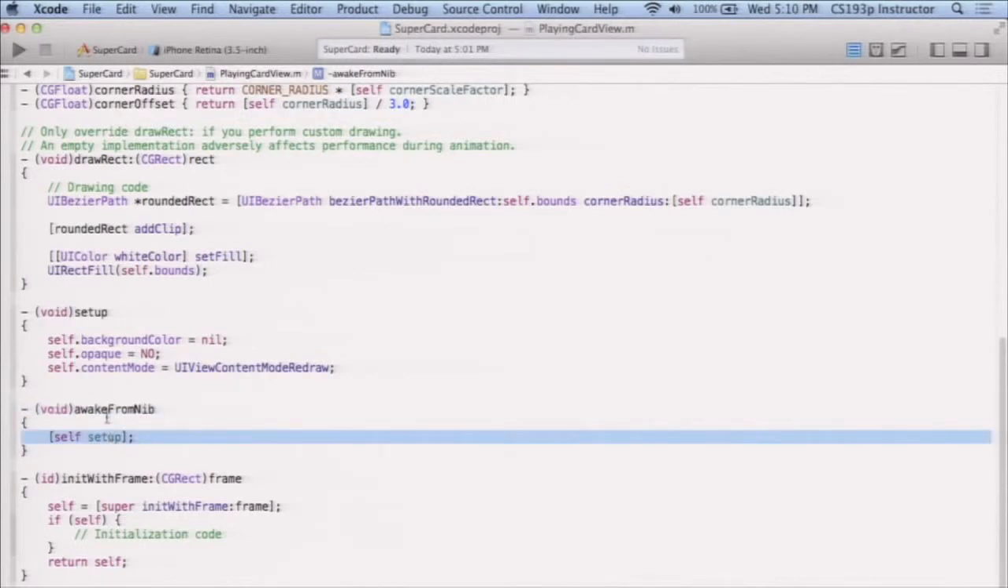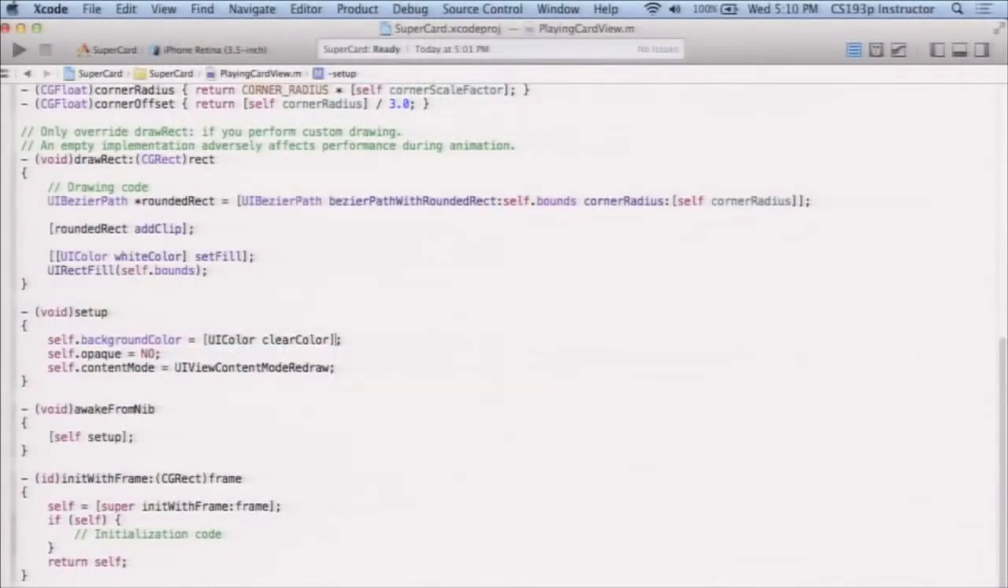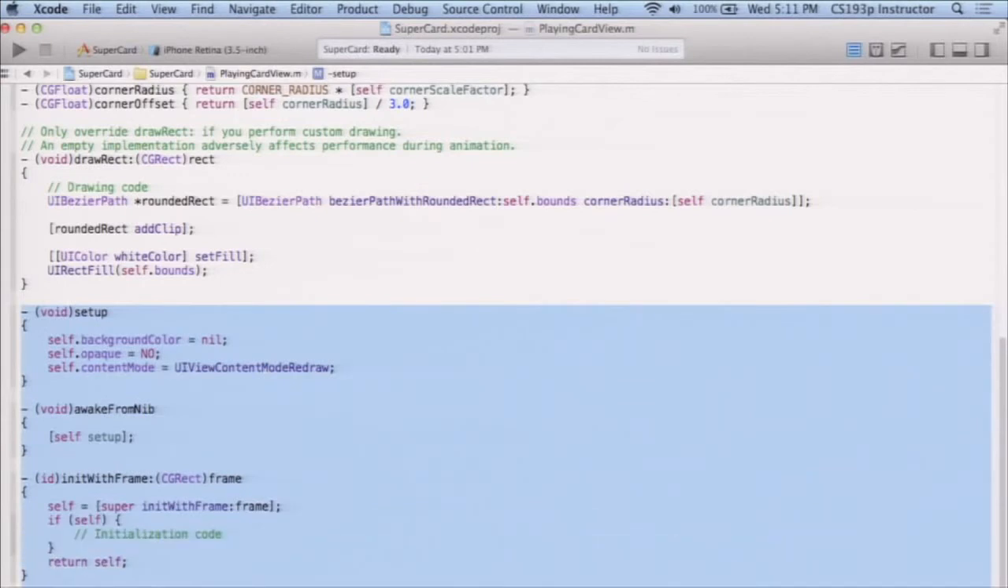Okay, question? What's the advantage of setting background color to nil instead of UI color clear color? Yeah, so the question is, what's the advantage here of saying nil versus UI color clear color? And the answer is there's no advantage, except that really what I intend here is I don't have a background color. So you can argue it's just a style thing, but there's no difference in there. Okay? So now we're nice and set up.